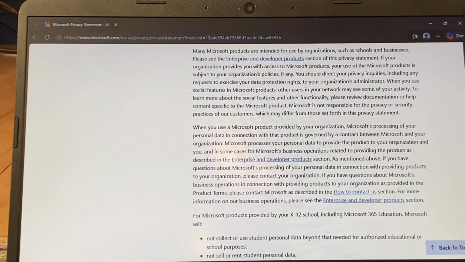As mentioned above, if you have questions about Microsoft's processing of your personal data in connection with providing products to your organization, please contact your organization. If you have questions about Microsoft's business operations in connection with providing products to your organization, as provided in the product terms, please contact Microsoft as described in the How to Contact Us section. For more information on our business operations, please see the Enterprise and Developer Products section.